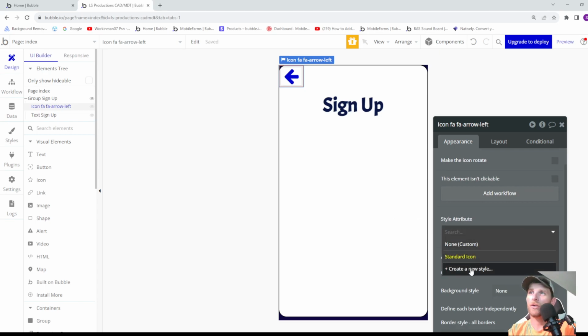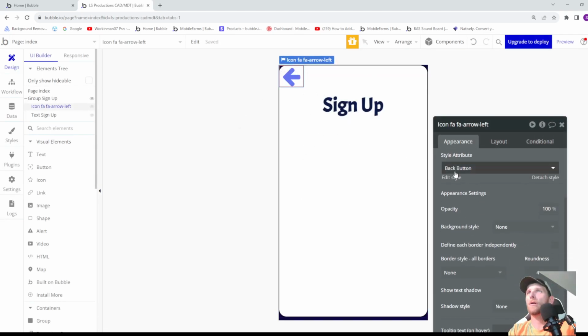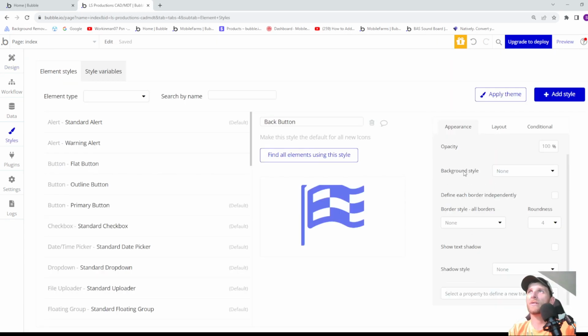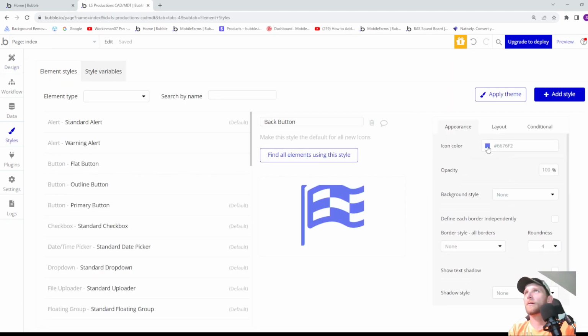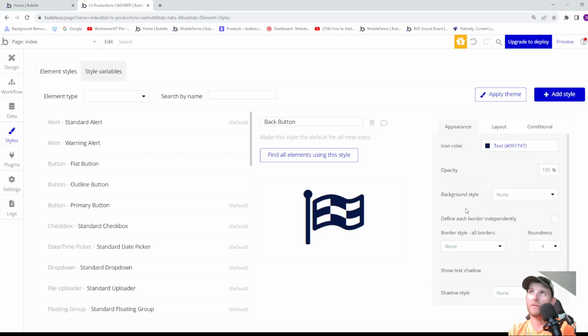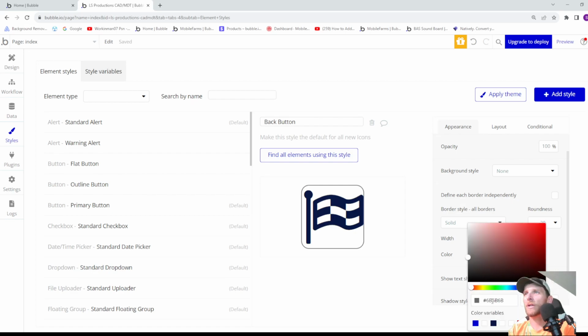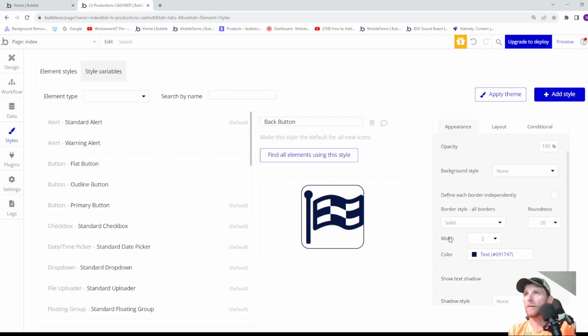We'll do create a new style. I'm going to call it back button. That way for all of our back buttons we can use this style. I think it should preset your color that it chooses. Border will be solid. We're going to do 20 brown, 2, and our same color.